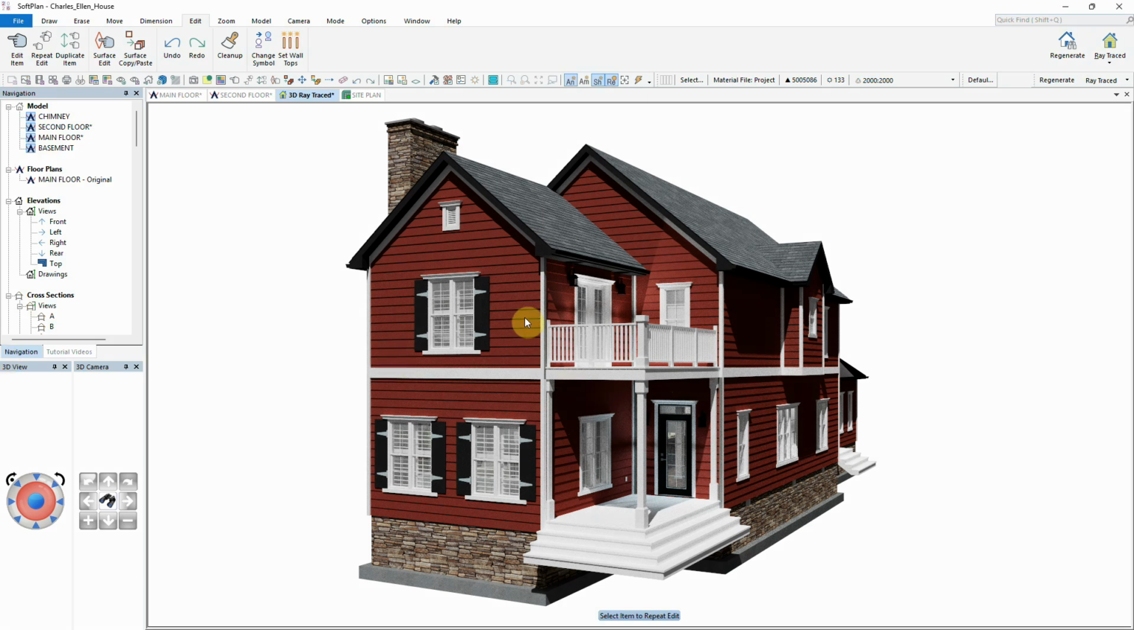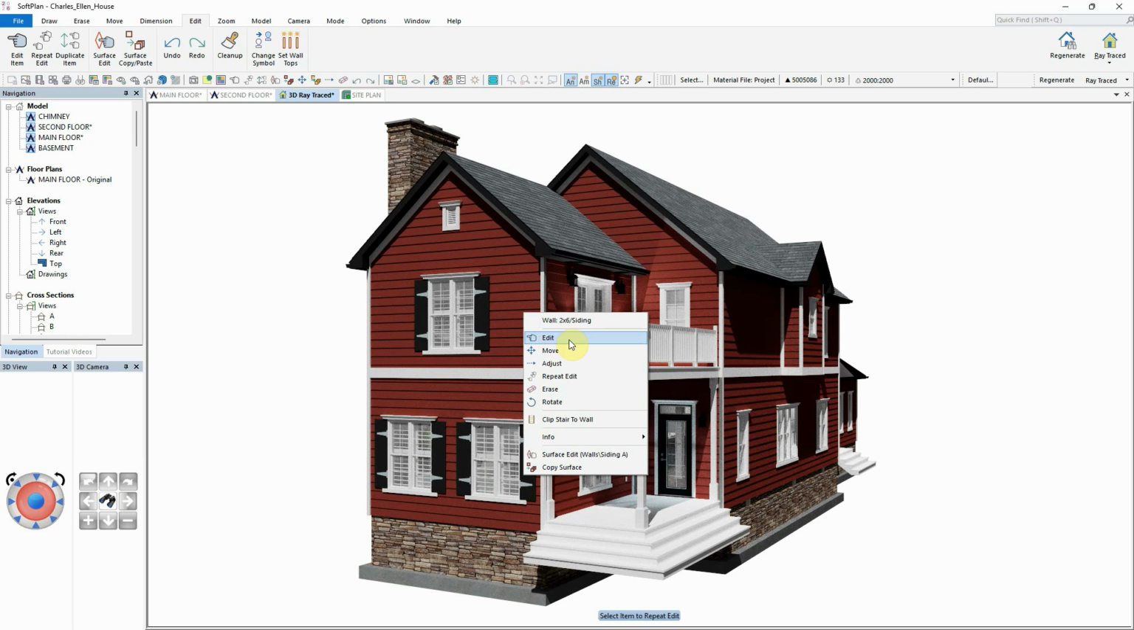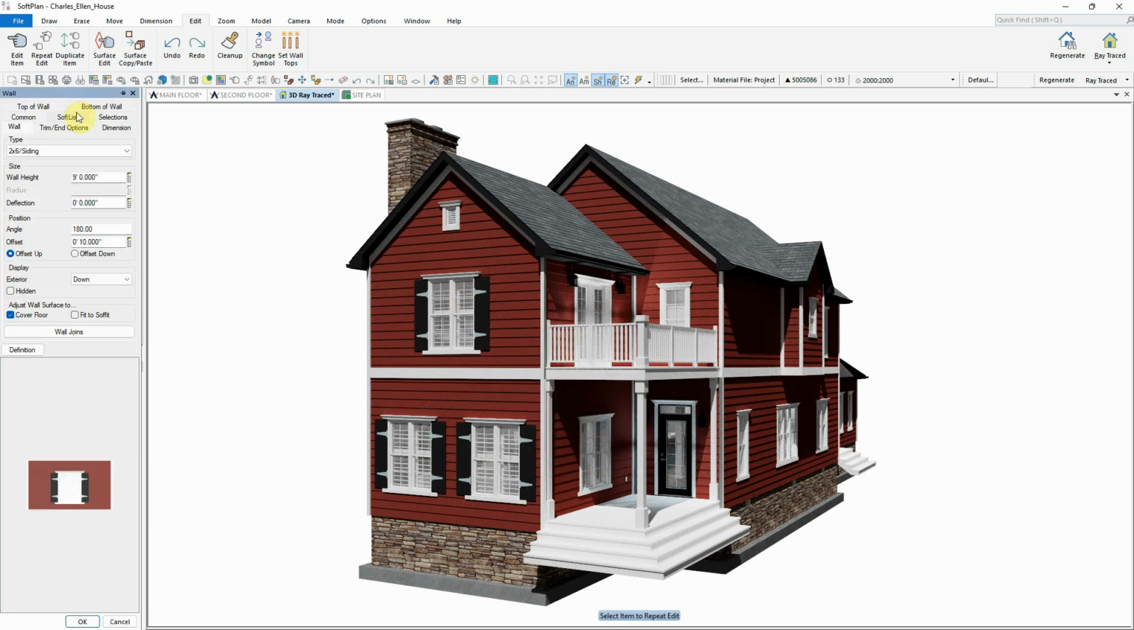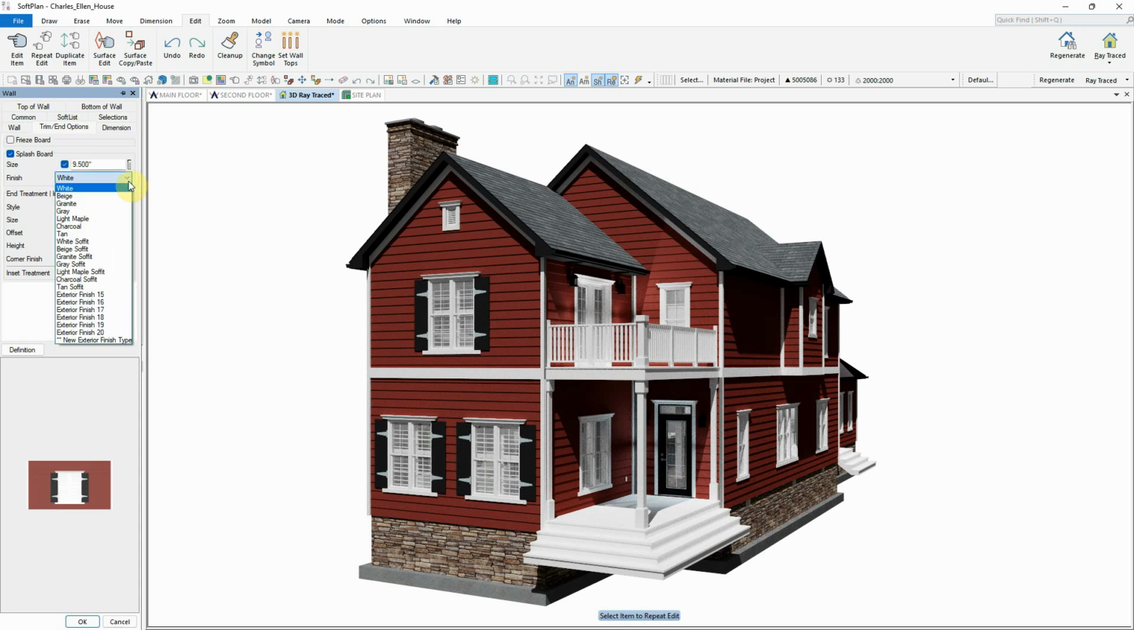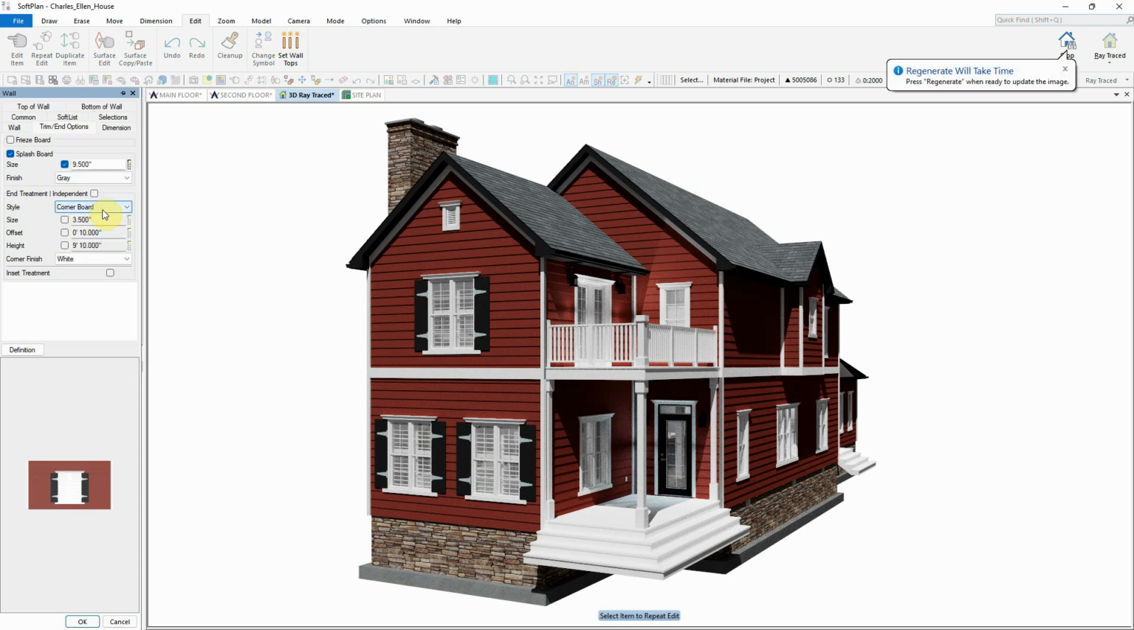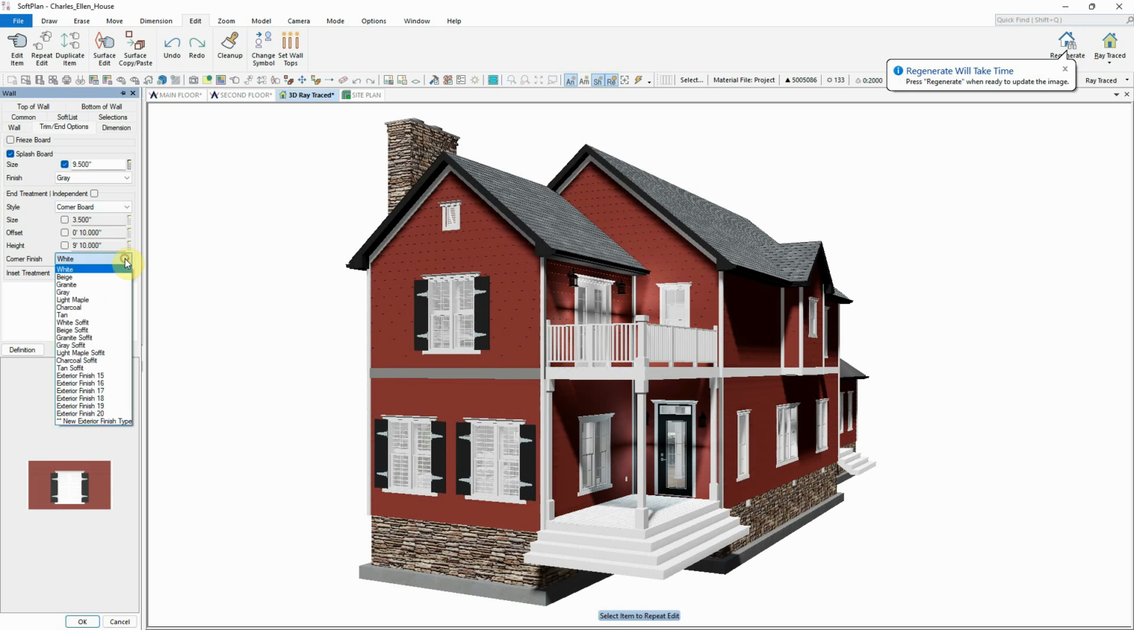Right-click Edit on the wall. In the Wall dialog, open the Trim and Options tab. Change the splashboard finish to gray. Cornerboard finishes can also be adjusted here or left white if preferred.